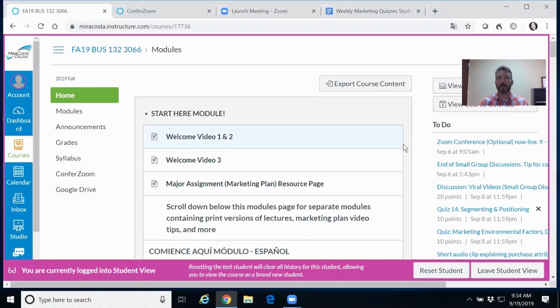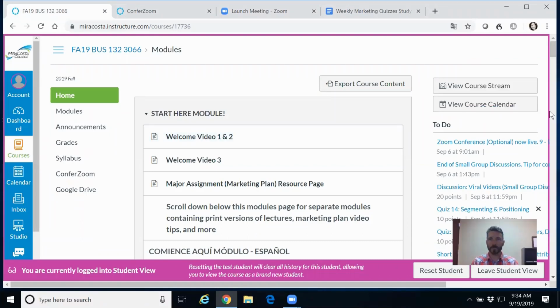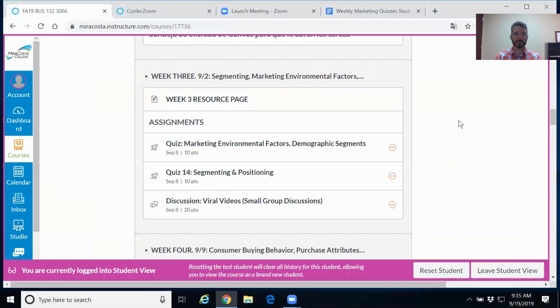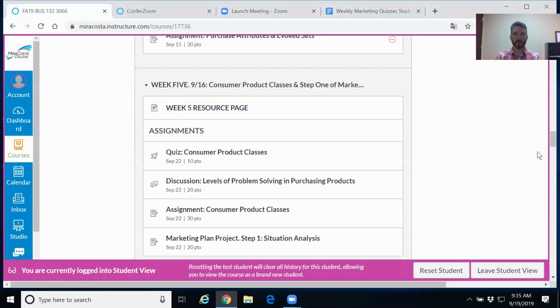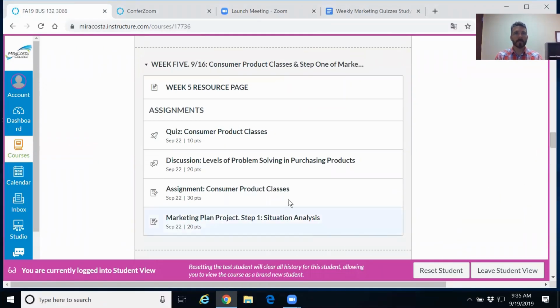I'm going to share my screen and show you the week 5 module. All right, so here we are in the week 5 module. I'm going to scroll down to the proper module. Here we are in week 5. You see we have a consumer product classes quiz, a levels of problem solving discussion, a consumer product classes assignment, and the marketing plan step 1.